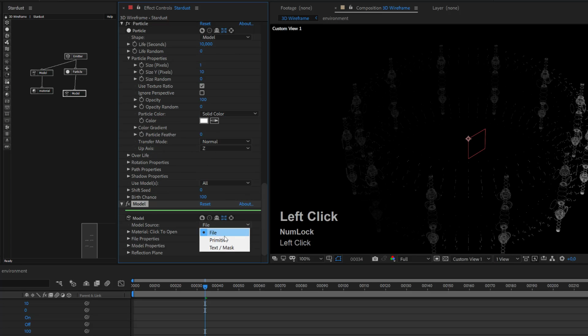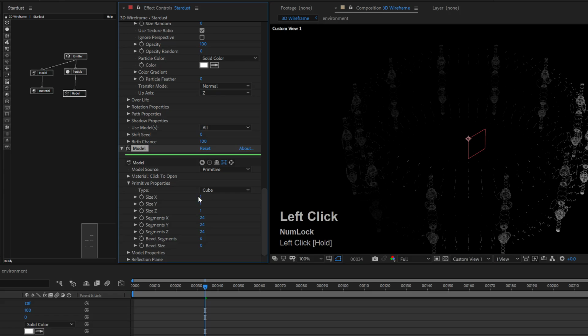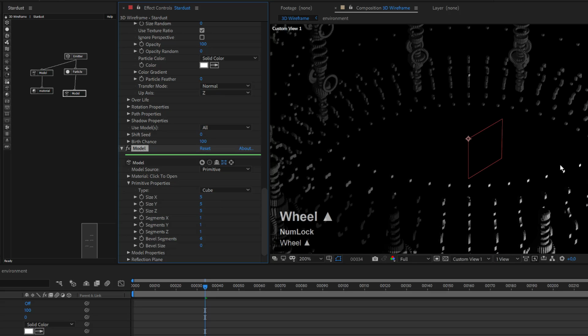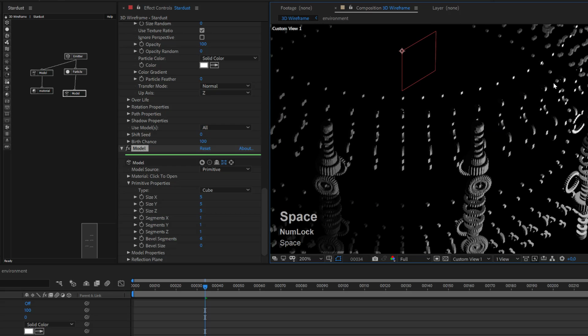So let's specify a primitive here and let's specify a cube for now. If we take this standard cube, it's very small, it's 1 by 1 by 1 and has a lot of segments. So let's change this. First of all, we need only one segment per side here. And now I will increase the size of it just to demonstrate what is happening here. So 5 times 5 times 5. Now I see my cubes a little bit better. Still not a wireframe though.